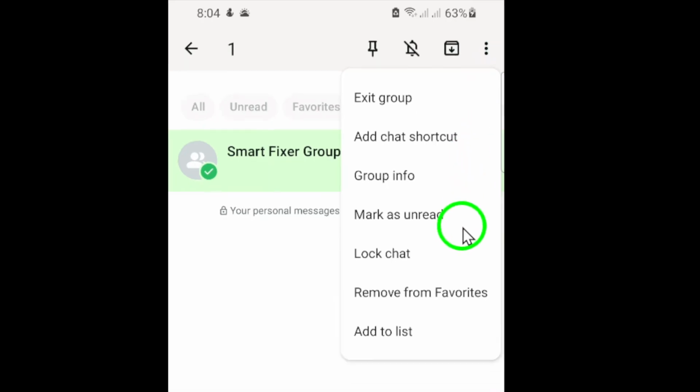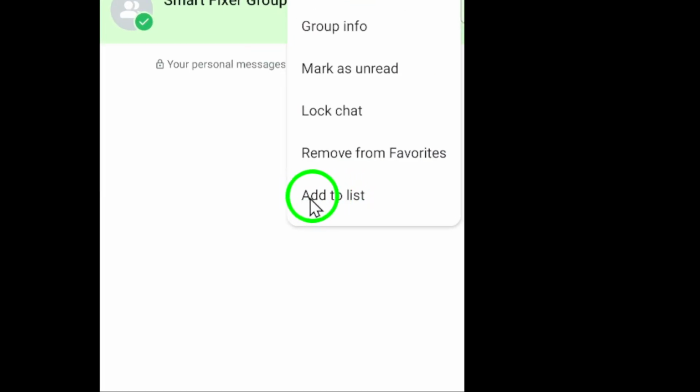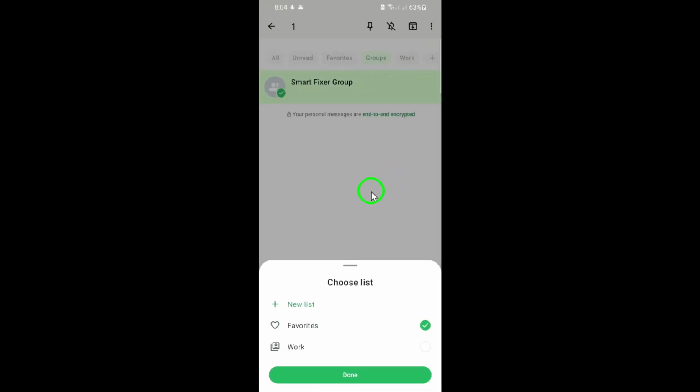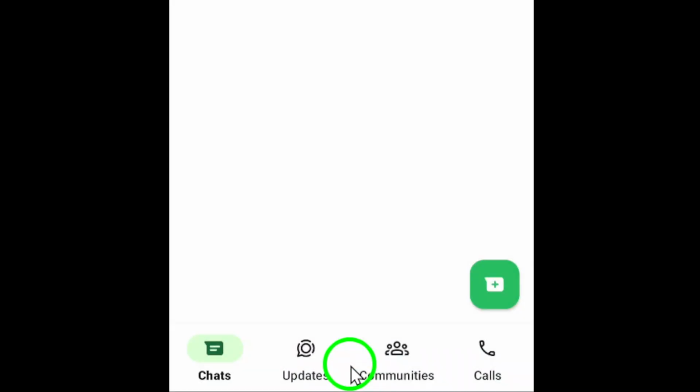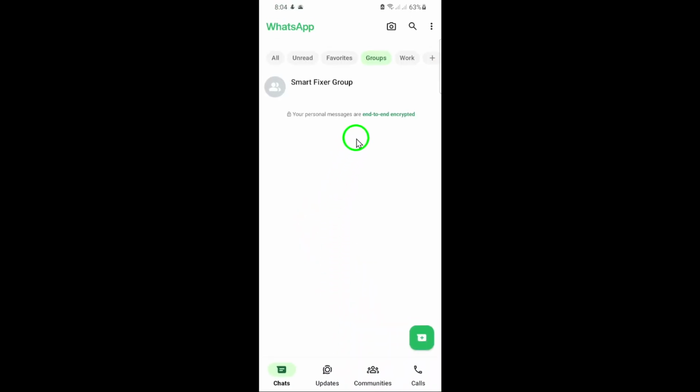In the menu that appears, select Add to List. This will allow you to add the selected group to an existing custom list or create a new one. Choose the list you want to add the group to. Once you've selected the correct list, tap Done to confirm your choice. And that's it. You've successfully added a group to a custom list on WhatsApp.